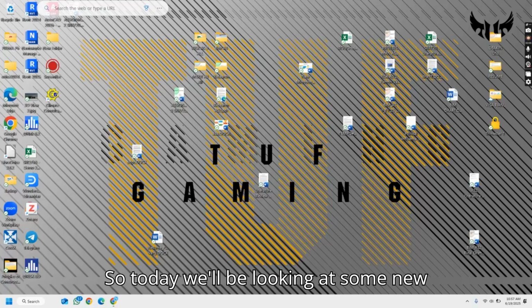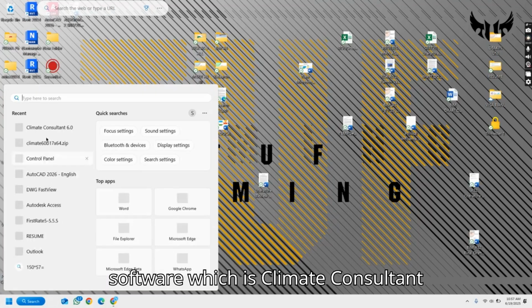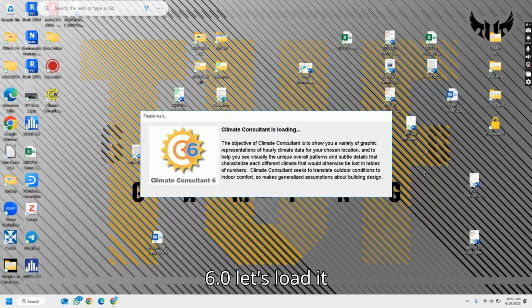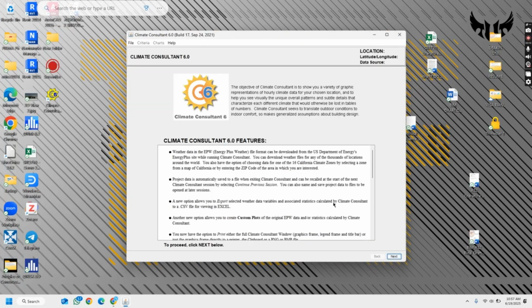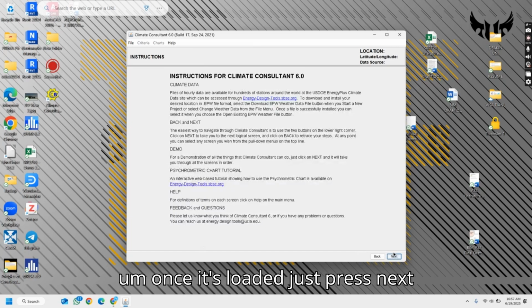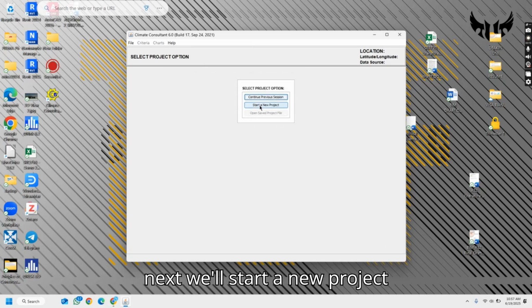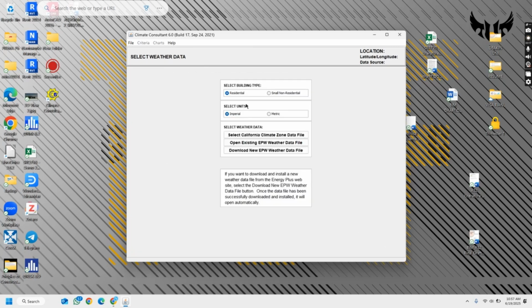Today we'll be looking at new software, which is Climate Consultant 6.0. So let's load it. Once it's loaded, just press next, next. We'll start a new project, and my type will be a residential type, and my unit will be metric.